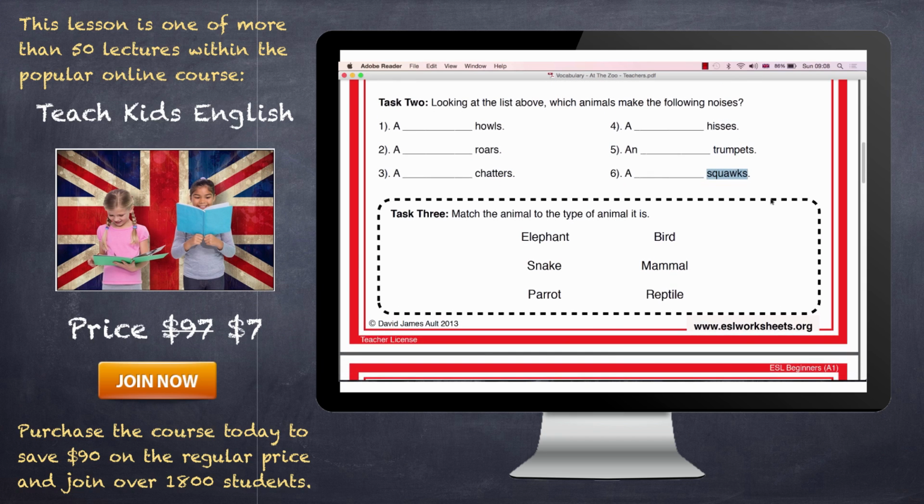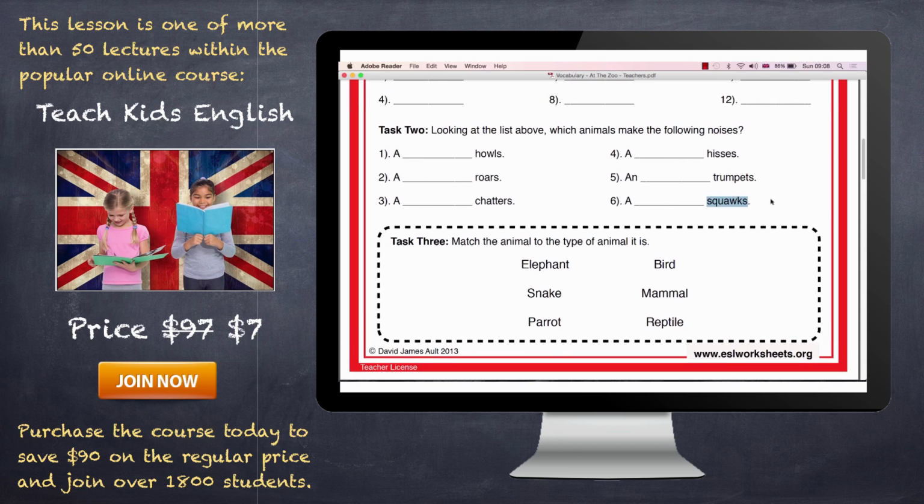Give the class 5 to 10 minutes to complete task 2, and once they have completed it, choose random pupils to read out the full sentences. You may even want to encourage them to make the animal noises as well, if they answer correctly.